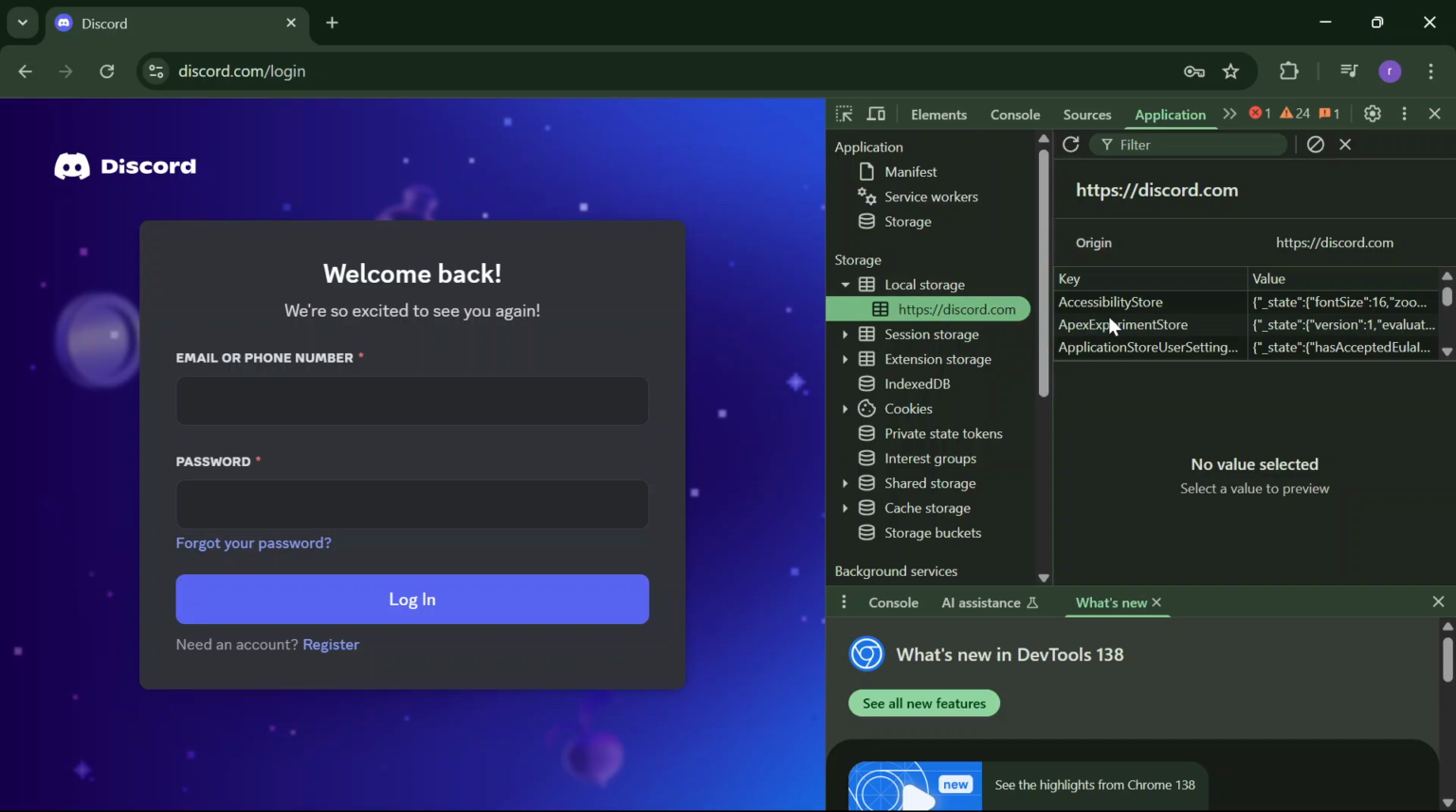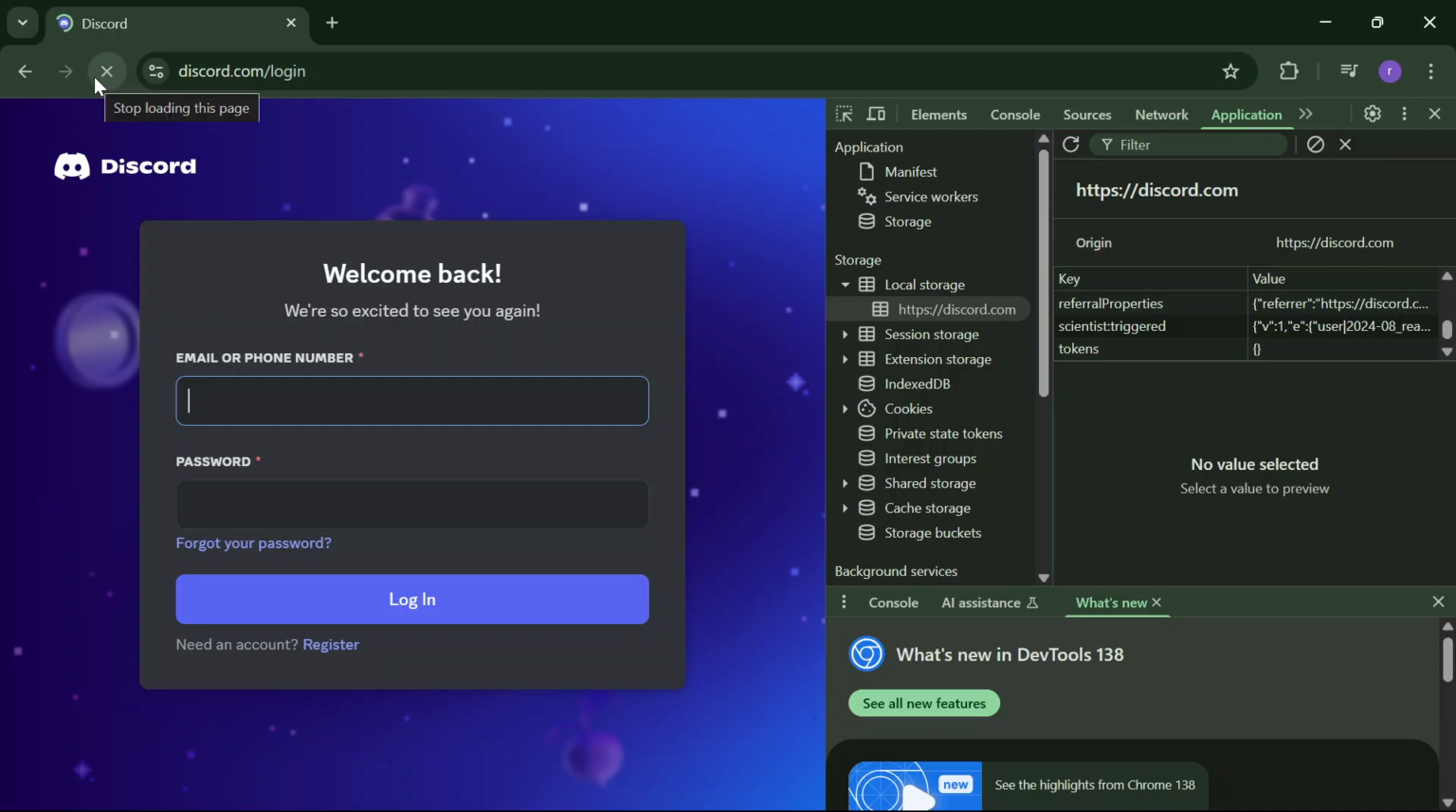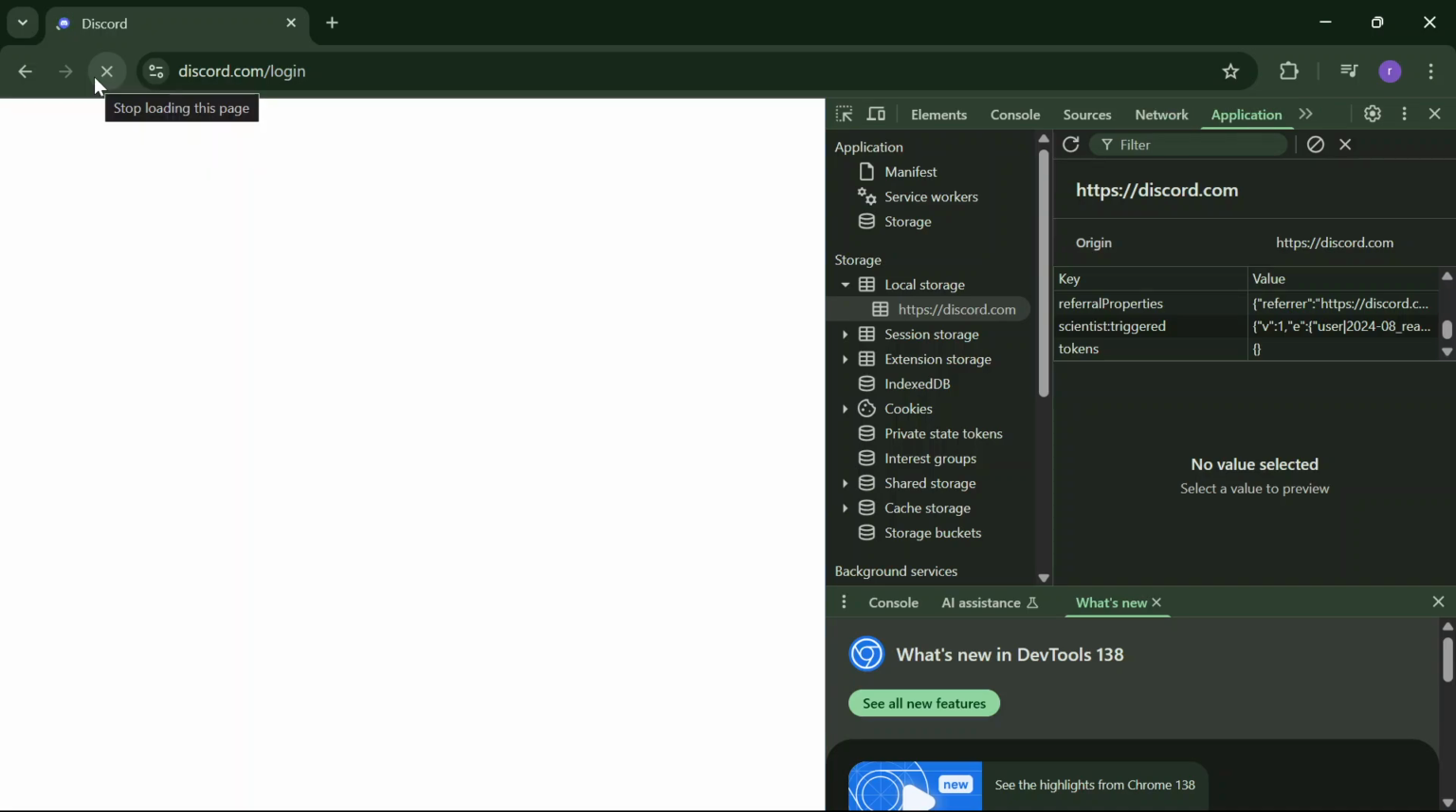You just have to select that and scroll down to the lowest point, then double click here and write token here, and beside this field you have to just paste the Discord token you have just saved somewhere. After pasting it, you have to just reload the page, and boom, you are ready to use the Discord account using the Discord token you have just logged in.